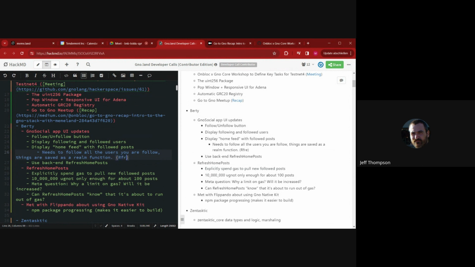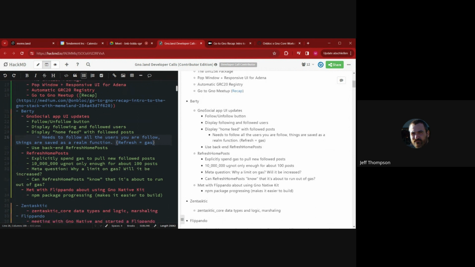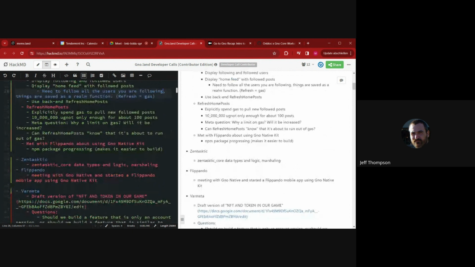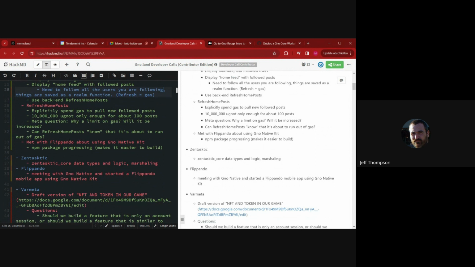And because you have to pay gas to search the other users that you're following and to update the persistent state of your own home feed, then again, you can just view your home feed when you want to without paying gas, sort of like a render. But the question, of course, is when you click refresh, it's going to try to pull in all the posts from all the people you're following since the last time that you clicked refresh. And what is the limit of that?